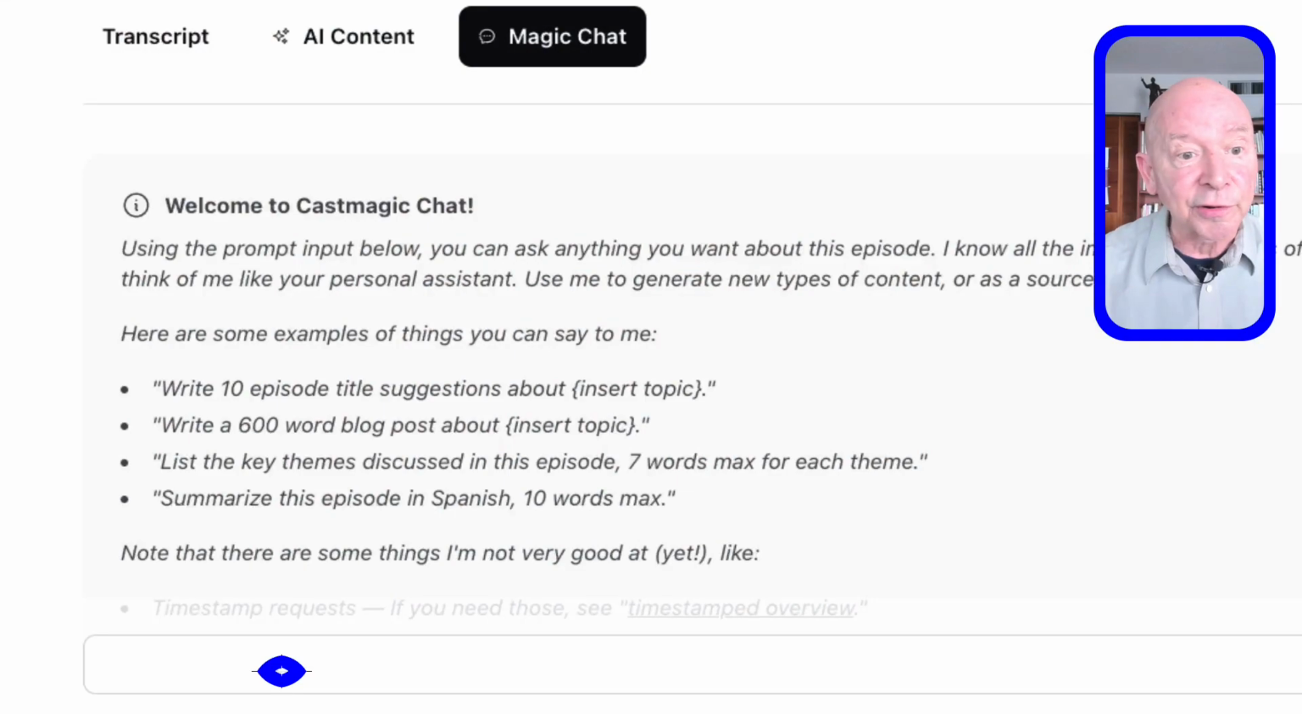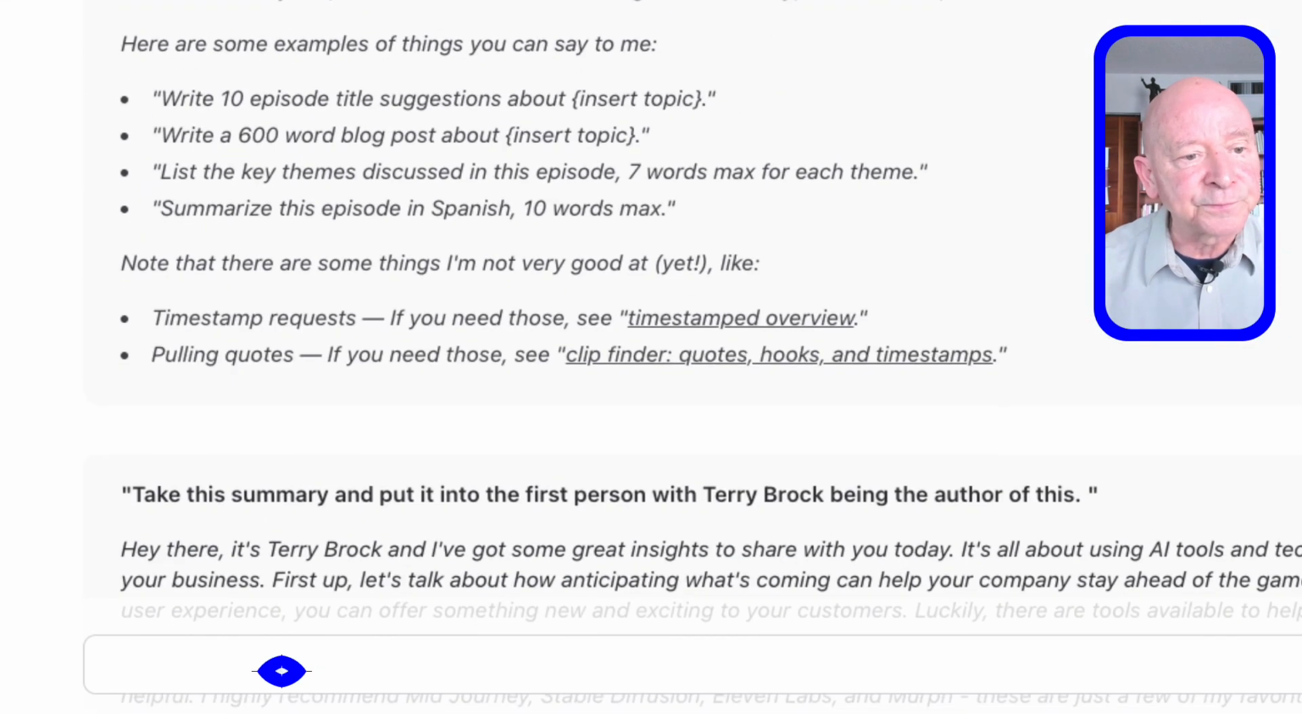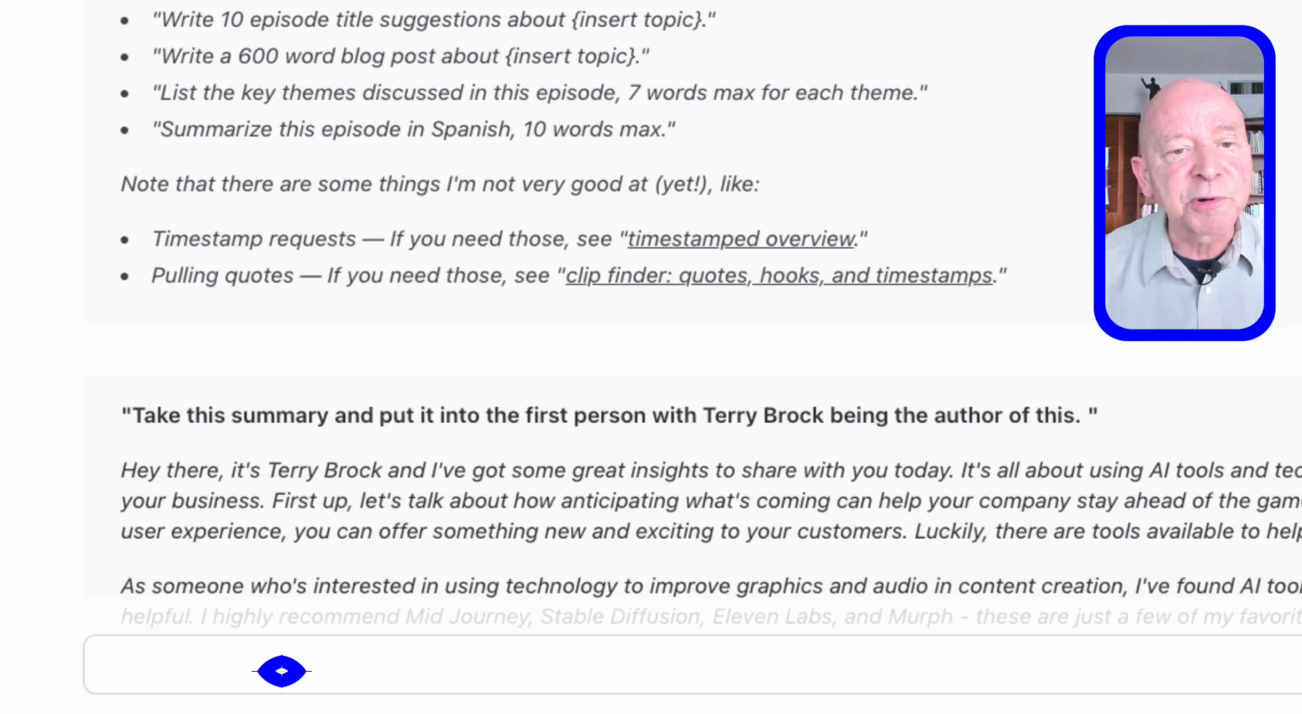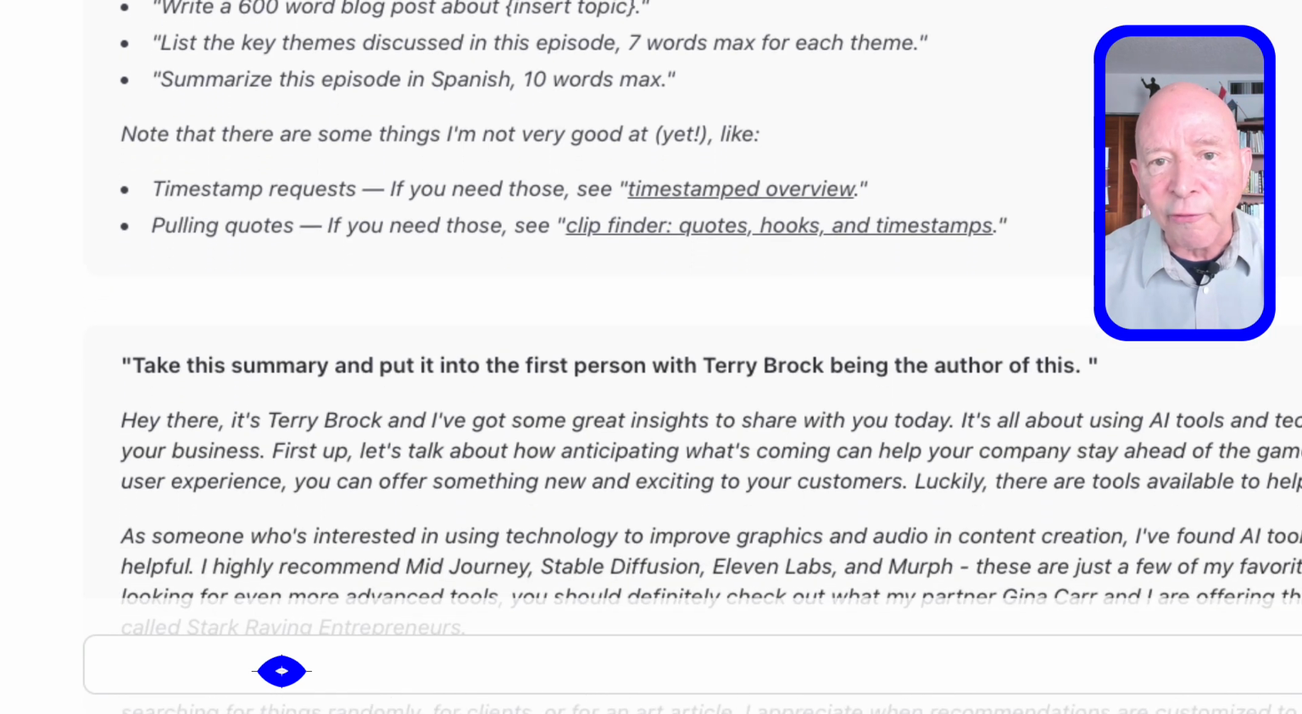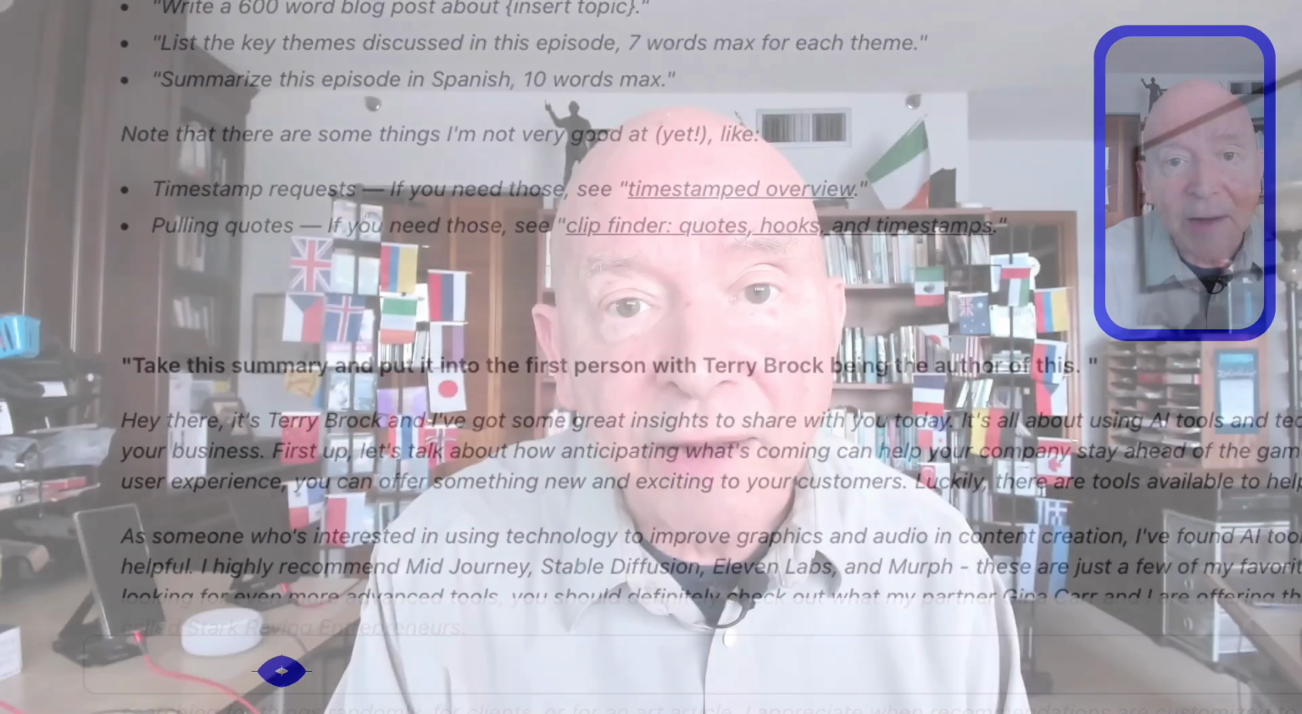And then it gets even better after that. You look at it, you think, wow, what more can it do? Well, you can take this summary and put it in the first person with Terry Brock, because what it did, it came out initially saying, Terry Brock does that. You remember saying it back there? Well, this is my blog. So what I want is I want it to be in my voice. So I just told it to do that. I told Magic Chat to do that, and it did.